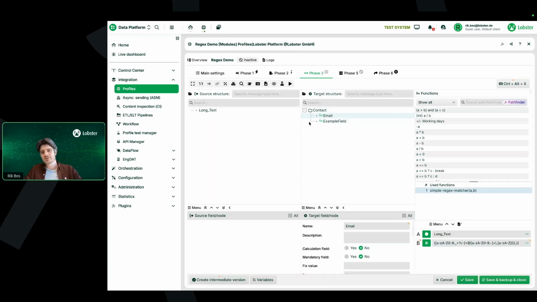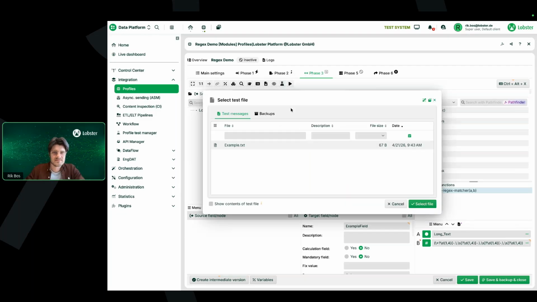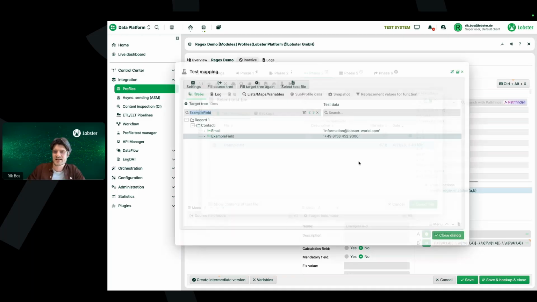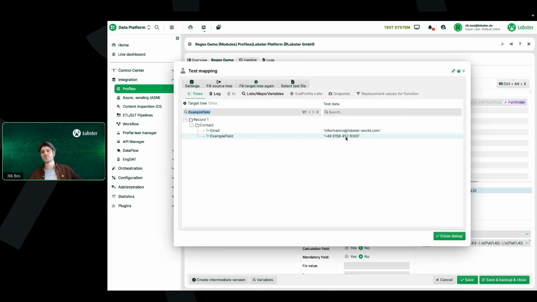But this goes further. As you can see, I have this example field with a very long, I would say, gibberish. I think most of us might not be really well versed with regular expressions. So what we would typically do is we open up the test mapping. We hope that there's a file. Well, in this case, there is. We trigger the test, and then we see, probably this is some kind of email or some kind of phone number. But it's not the easiest way to reverse engineer what is going on.